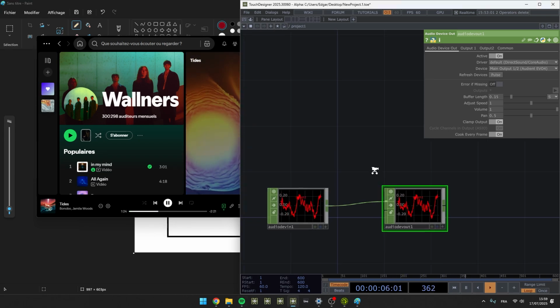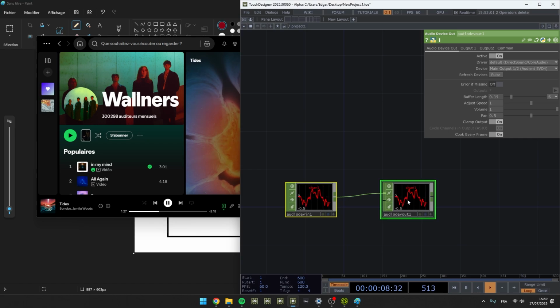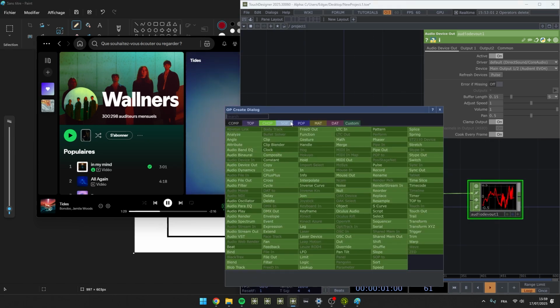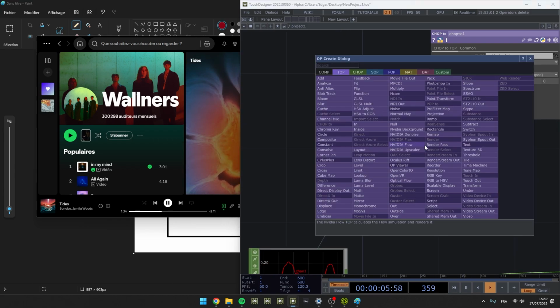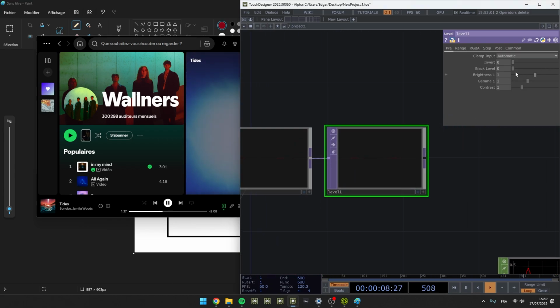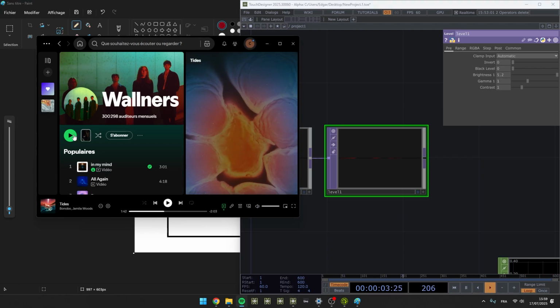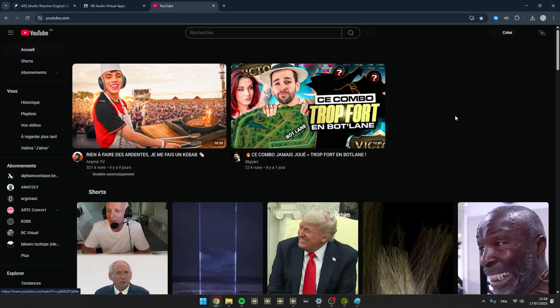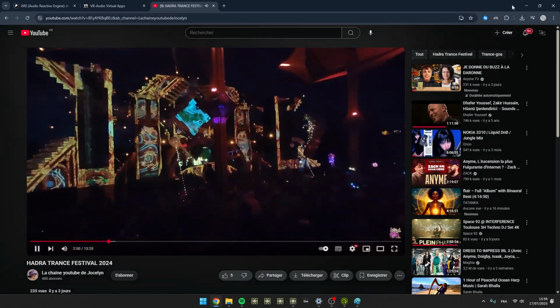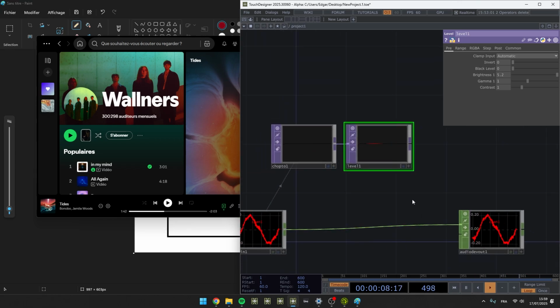Okay, so this simple setup is useless, but you can do a lot of different things. You can now display visuals according to the music and hear it and work on it at the same time. And if you don't want to use Spotify anymore, you can go on YouTube and I don't know, like this. Really easy to use.